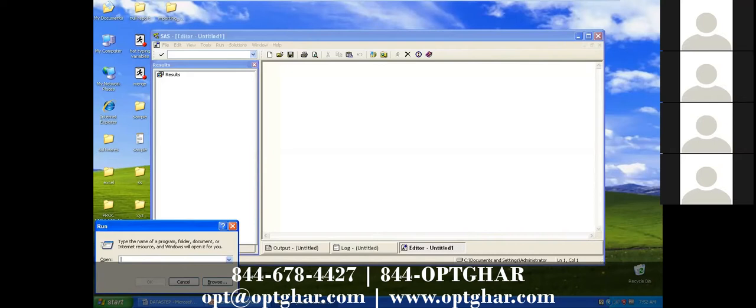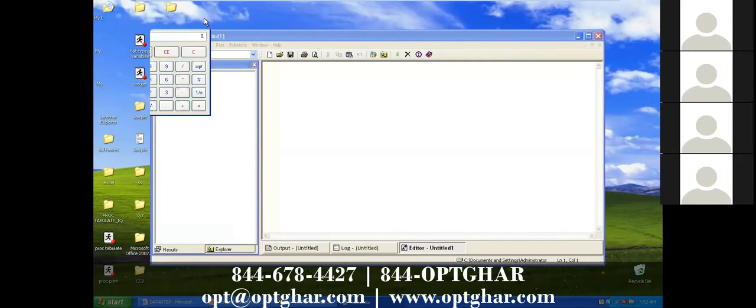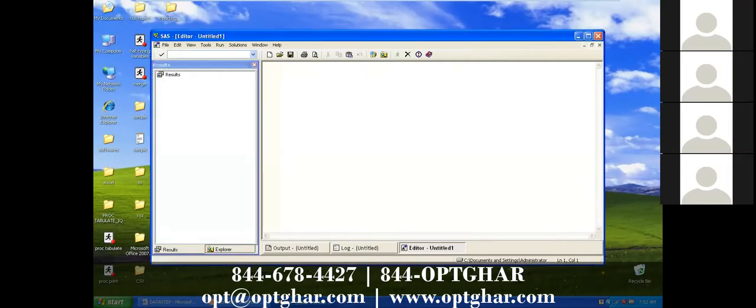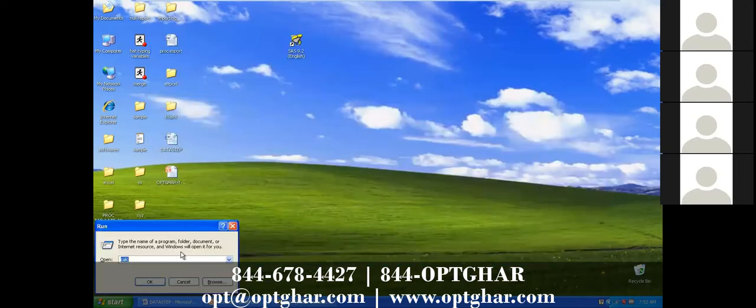Or if you want to open the calculator, you need to type calc. So there you can open the calculator. It means you have to minimize our SAS application and open the run command prompt. So there you need to open the calculator, but no need to do it like this.